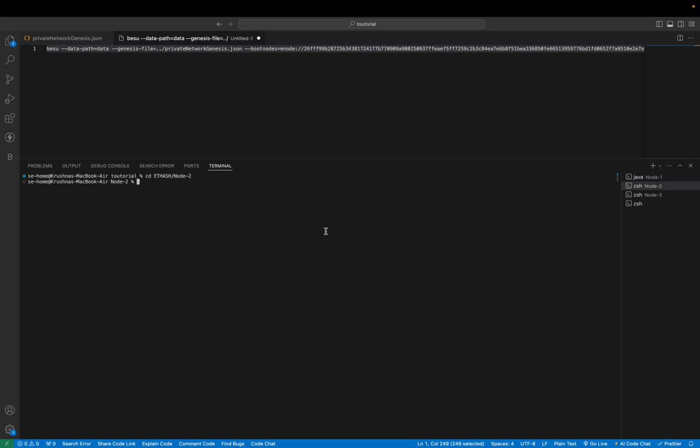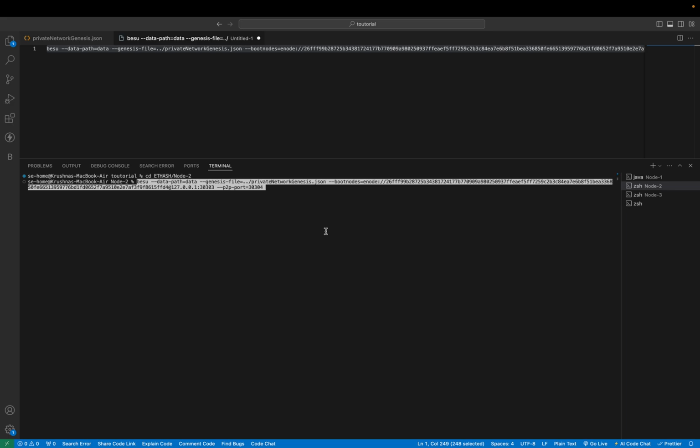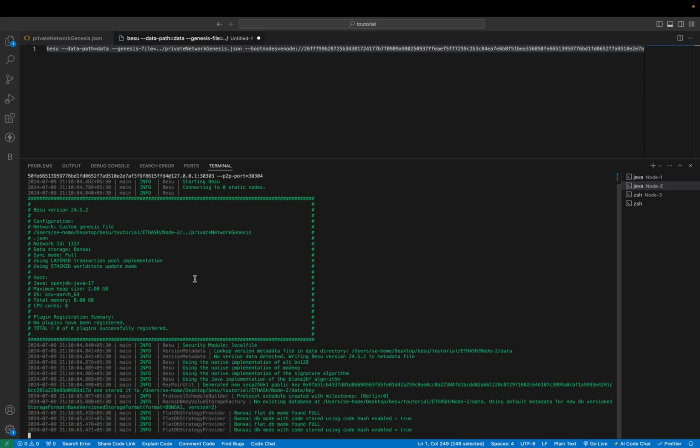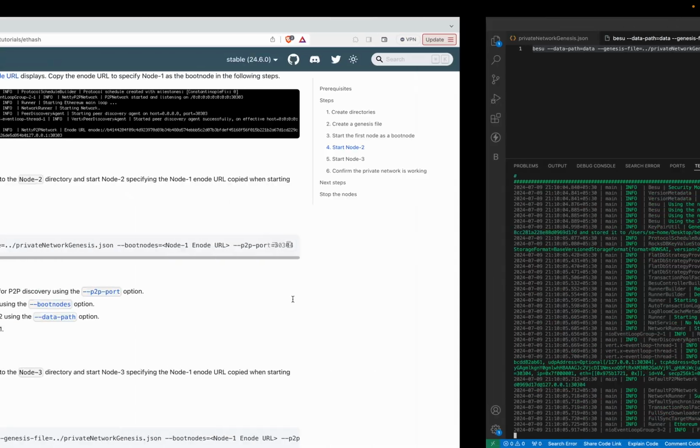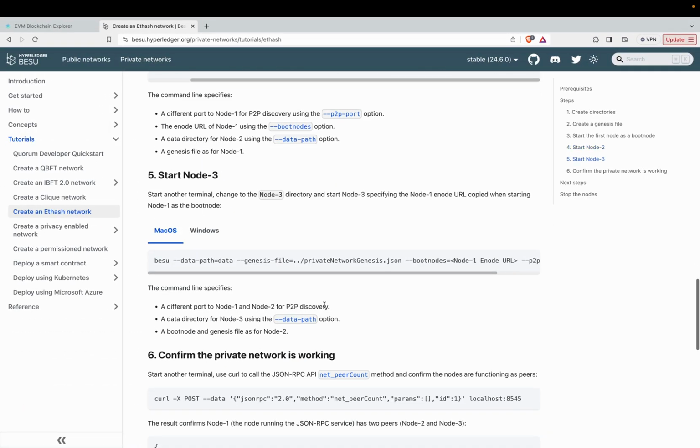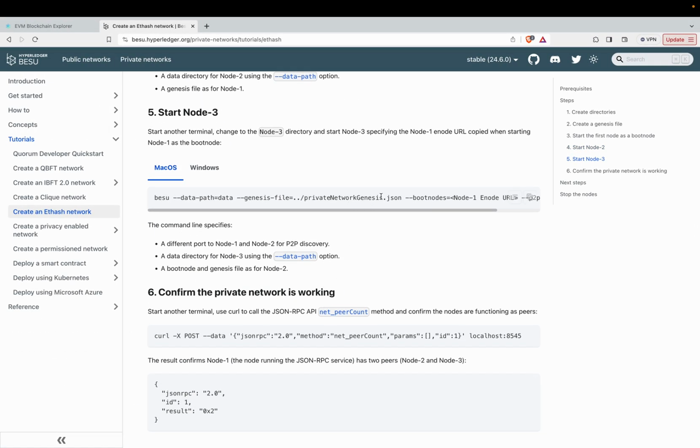Let's paste this command to the node 2 directory. Let's start. Here you can see we have started the second node also. Let's go to the next step.